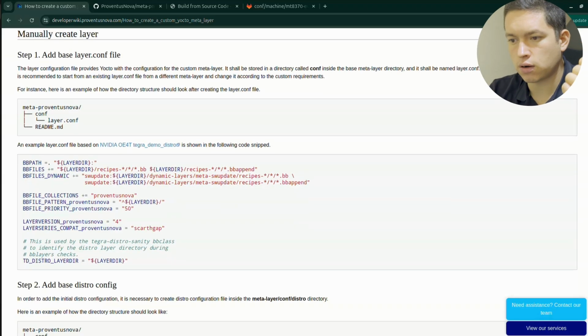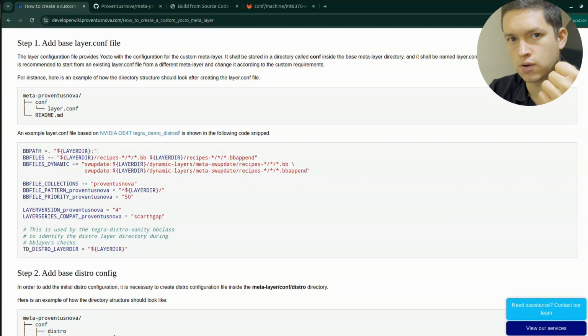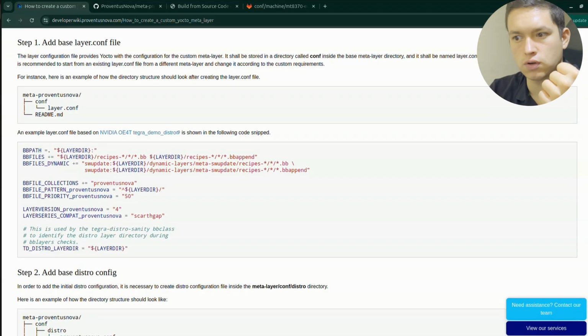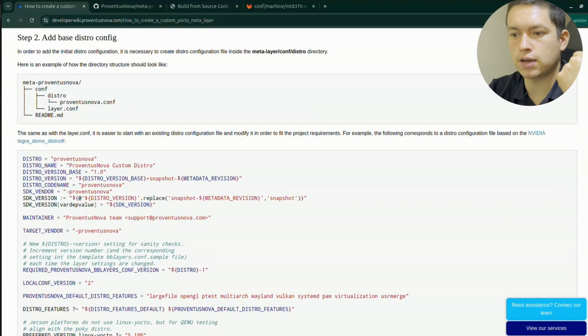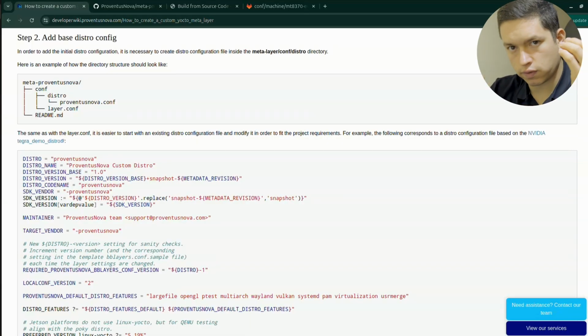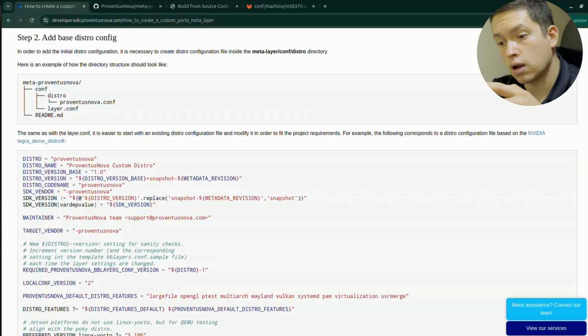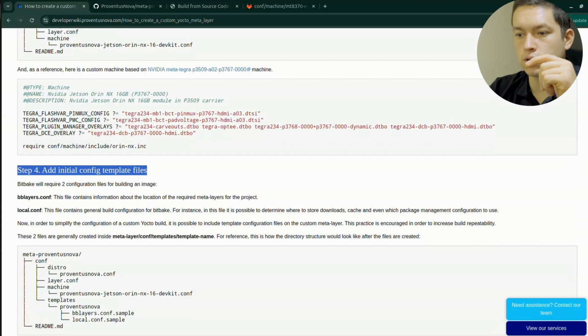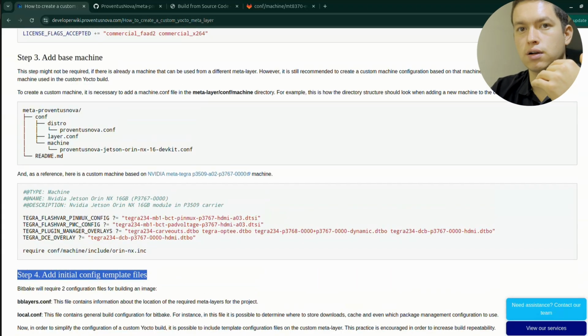So far, we did our layer configuration file. We told Yocto what our layer looks like, what it does, how it behaves. Then we added a distro conf, so we started defining our distro. We added a base distro config file. Later, if we want to add features to our distro, we can do it there. We also added a custom machine, which now allows us to define custom changes specific to our device. So if we wanted to add another sensor, you can definitely add it there. Okay, cool, right?